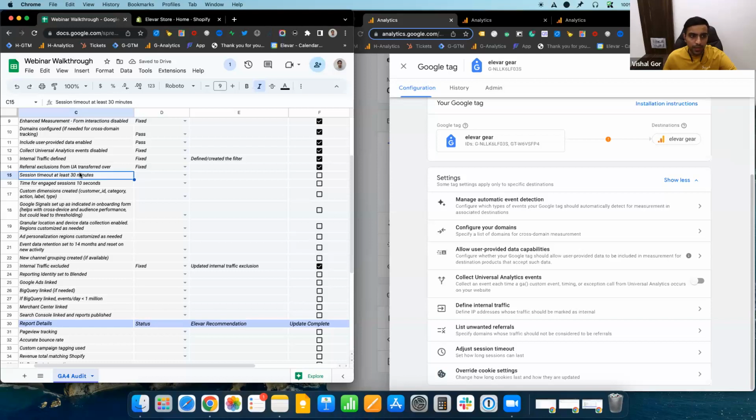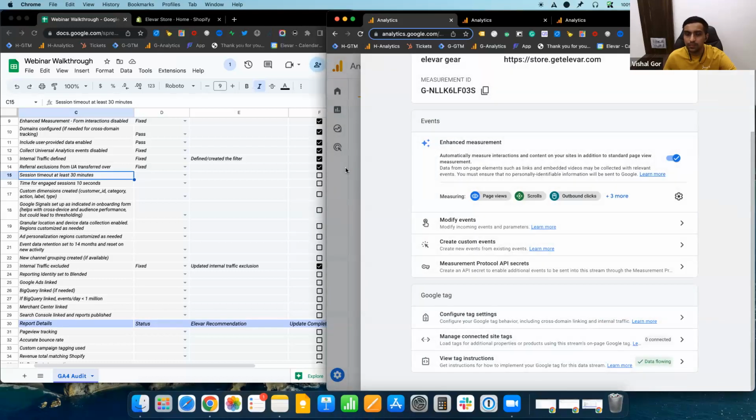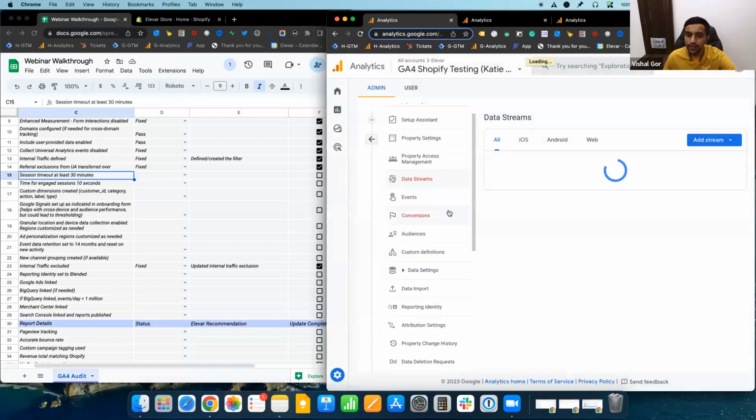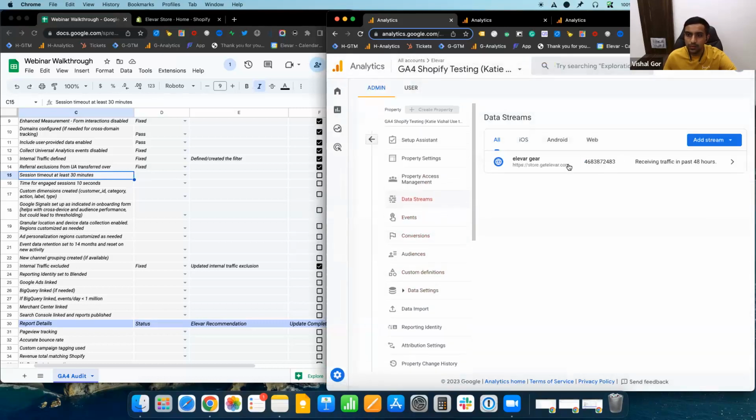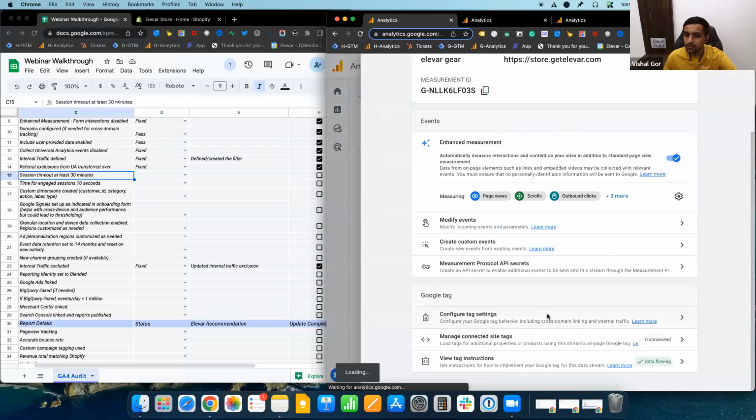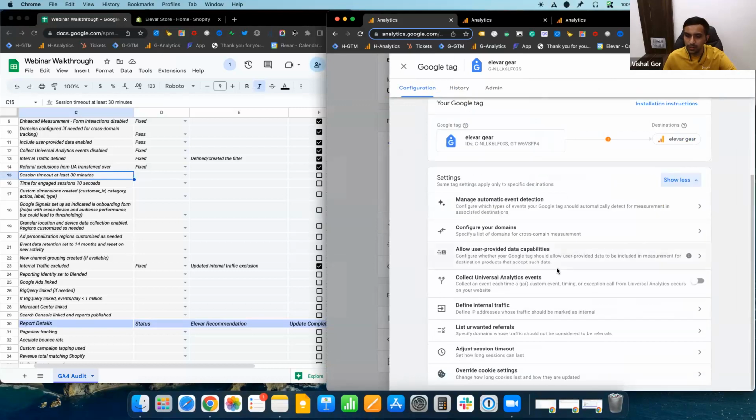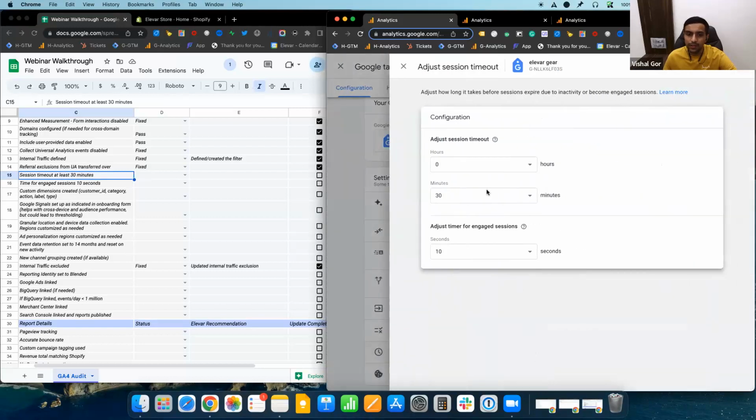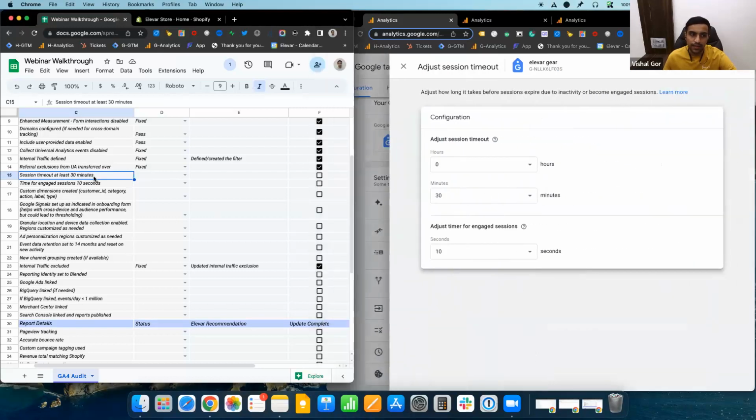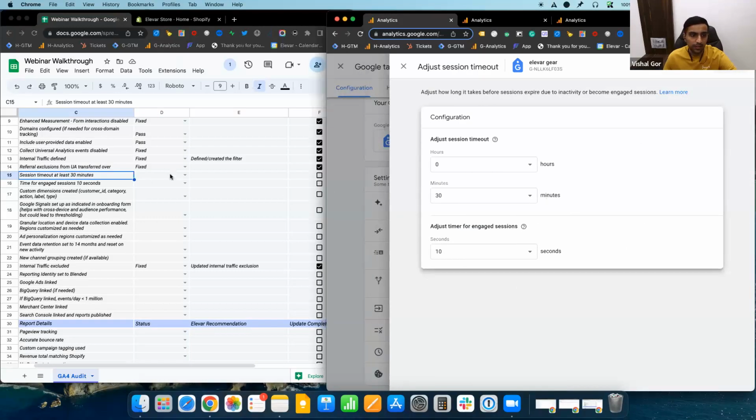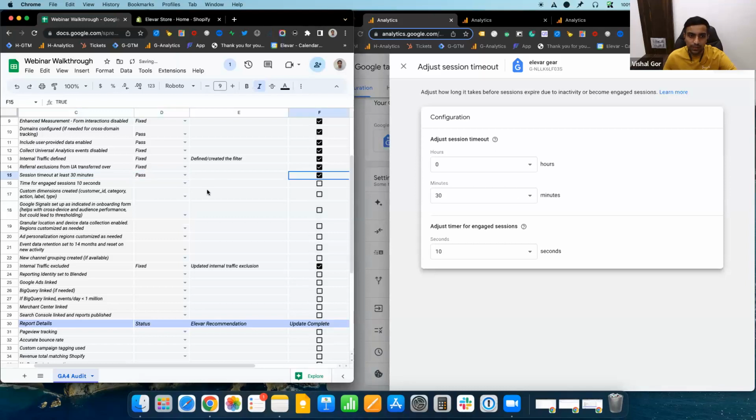Next one is session timeout. So usually this is how GA4 identifies when to start a session, when to finish a session, close a session. So again, you need to go into the data stream, configure tag, show all, and adjust session timeout at the bottom. Once you click on that, you just need to validate the session timeout is at least 30 minutes. Right now it is 30 minutes. I will mark this as pass and we'll check this one.